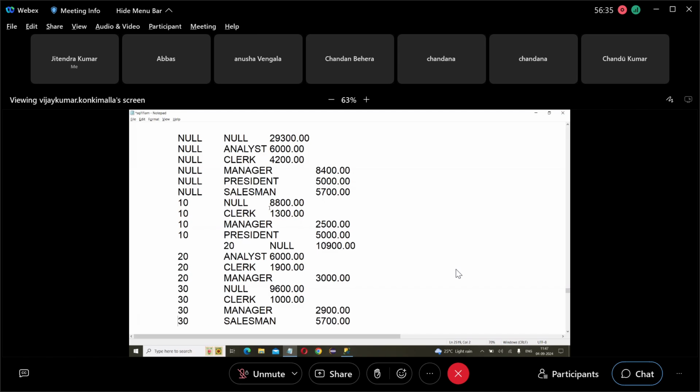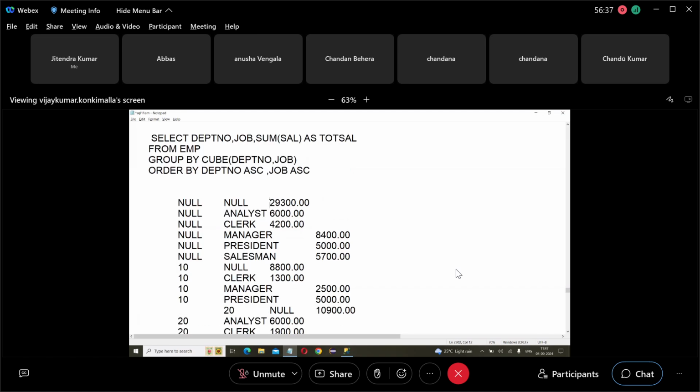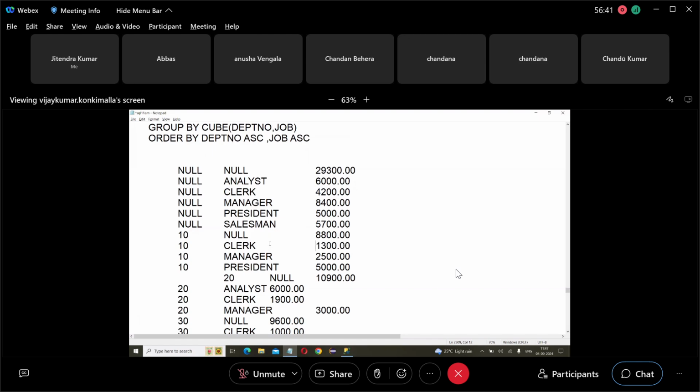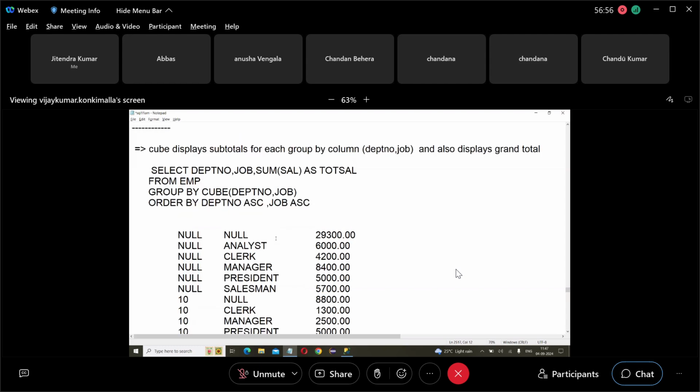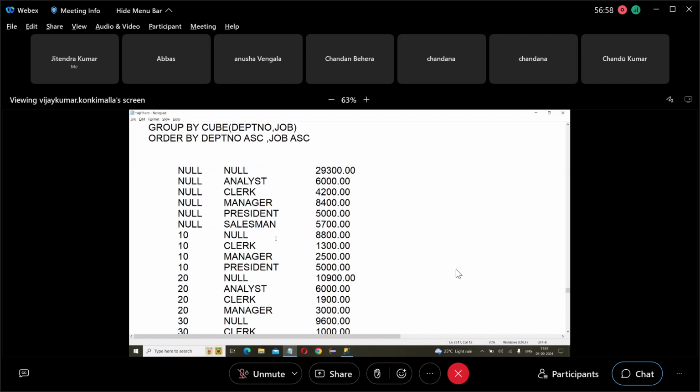If you want subtotals both columns wise, then use cube. If you want only first column wise, then use roll up. Only first column wise, use roll up. That is the difference.